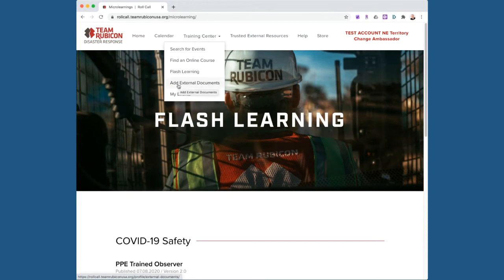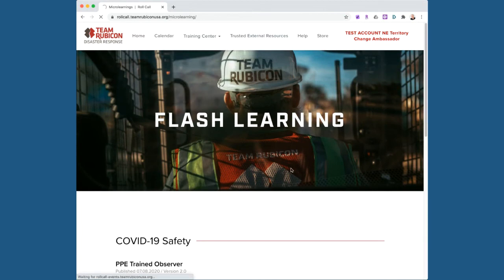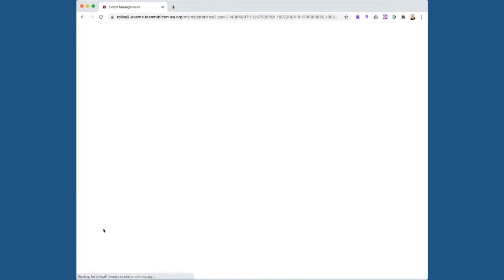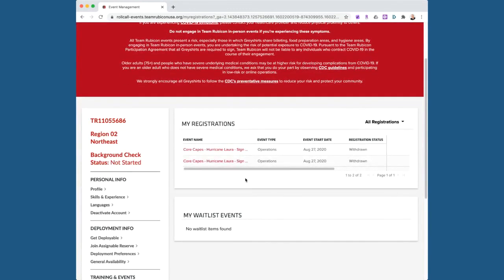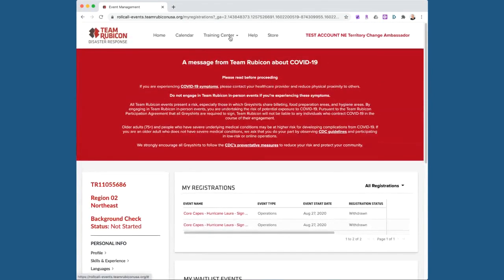Okay, training center. Add external documents is the same menu item as was on the profile, just in a different place. My events is still my events, the same place that it was in the profile. So it's not going to take you to some weird new location. It's just taking its sweet time to get there. And here's my slacker fake account that still hasn't really done anything yet except pretend to sign up for things. So we've run through this training center. Now, help desk.